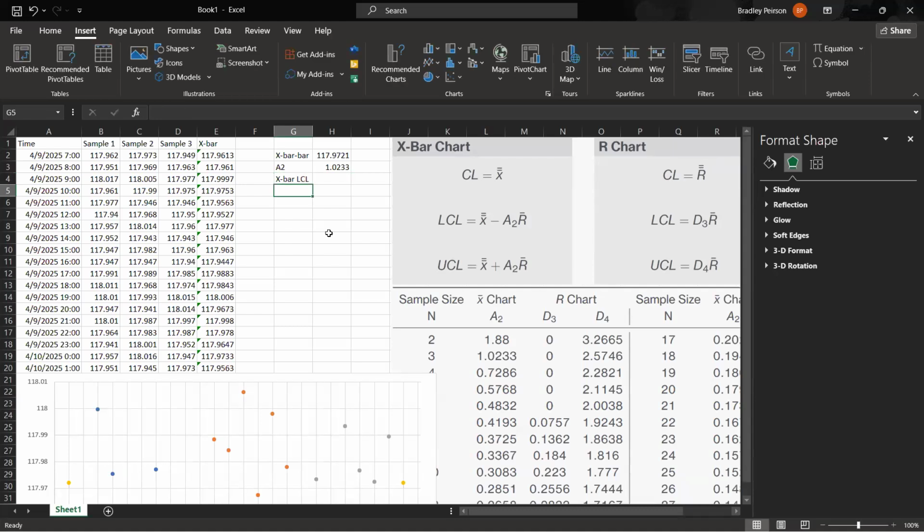Now to calculate my lower control limit, I'm going to label it X bar LCL. I'm adding the X bar because when I go to do the R chart, I'm going to have a different set of LCL and UCL. Actually, it helps if I label that UCL. I'm going to have a different LCL and UCL for the R chart. So by labeling them, I can keep them straight later.